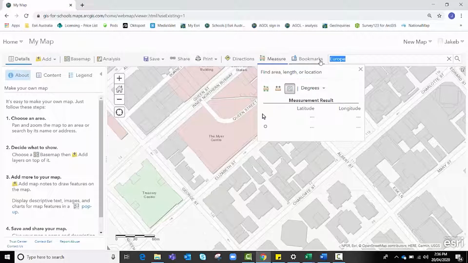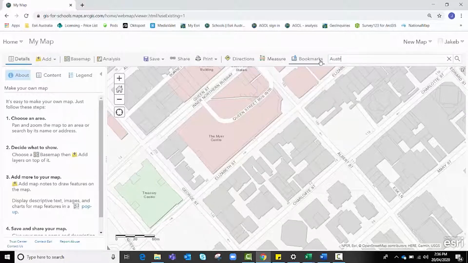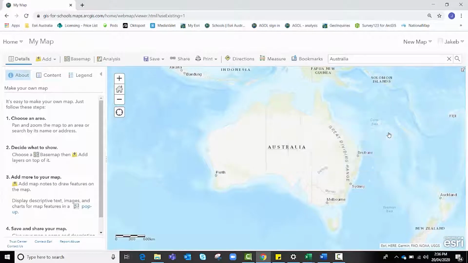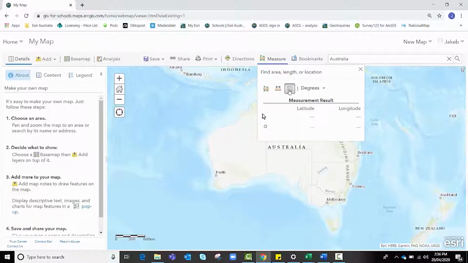I'm going to go back out to a national scale, Australia, and if I wanted to find the location in terms of coordinates, it gives you two options there. We're going to work in degrees. Then I can go to anywhere on this map, and you can notice that the latitude and the longitude is changing as I move it.